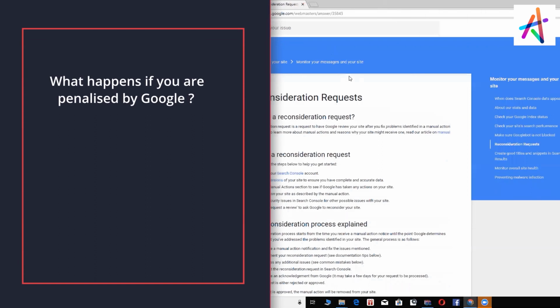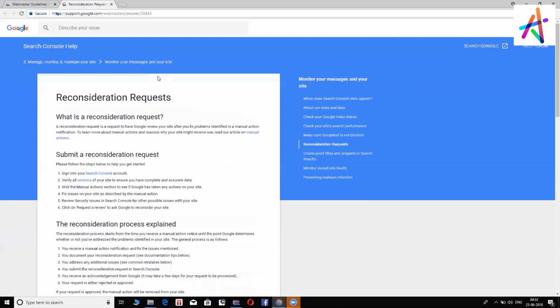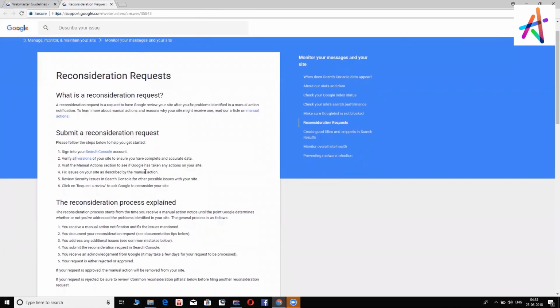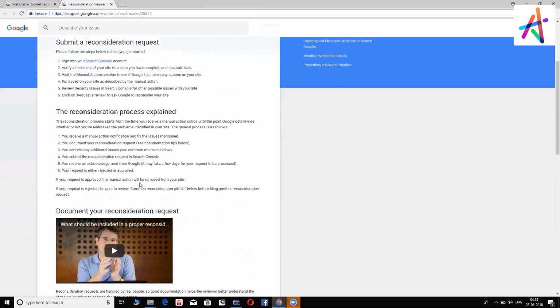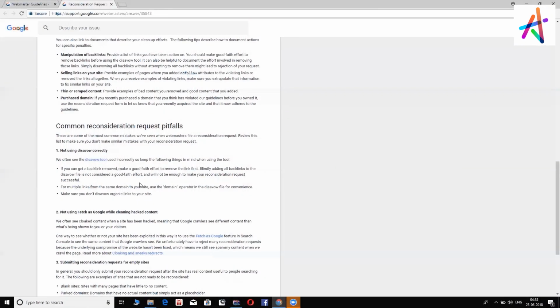We're going to move on to the last part, which is about what happens if you were penalized by Google. Ideally, it shouldn't happen, but if you unfortunately got into trouble and Google penalized your website, you would want to take corrective action. Google is going to specifically tell you what went wrong with your website and why it was penalized. You would have to take corrective actions, and then right here on this page, reconsideration request, you go into Search Console. Once you verify and all that, you have the option to submit a request for reconsideration. So Google complains there's a problem, you take some corrective action, and then you put in a request to reconsider and Google will take care of it.